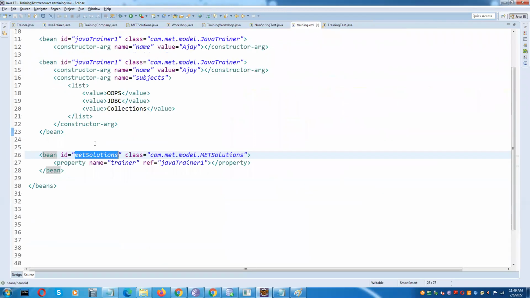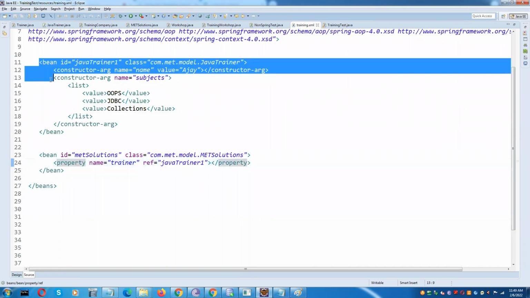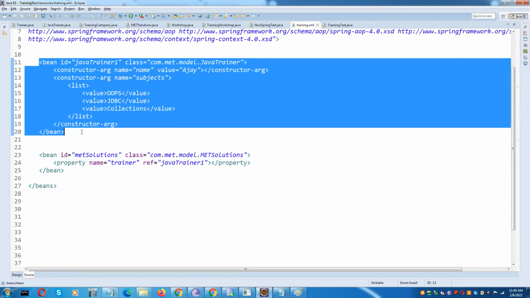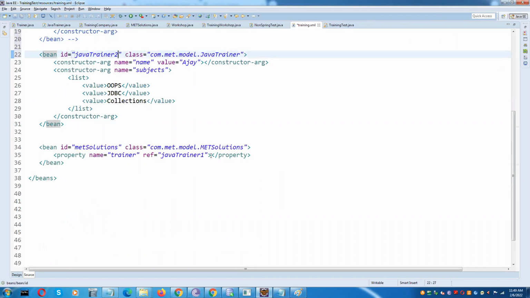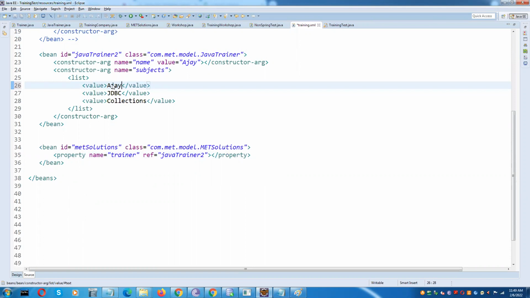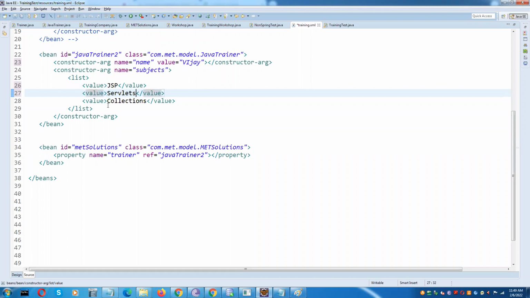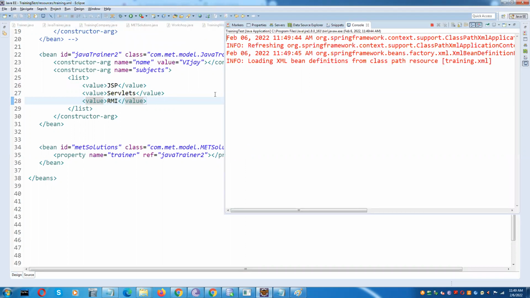Now, if tomorrow, currently you have a Java trainer 1, and if you want to change it, if you don't want this, just comment this out, create a Java trainer 2 over here, and just change the references. We write here Vijay, and the subject should be JSP, Servlet, and RMI. Now if I run this program, we'll see.